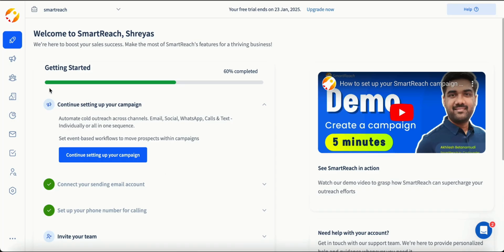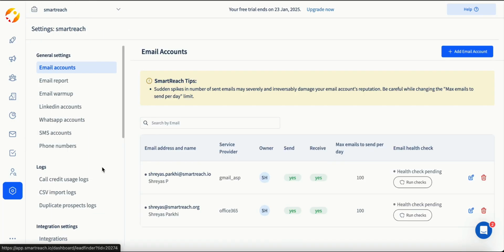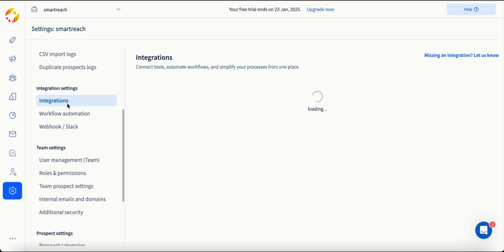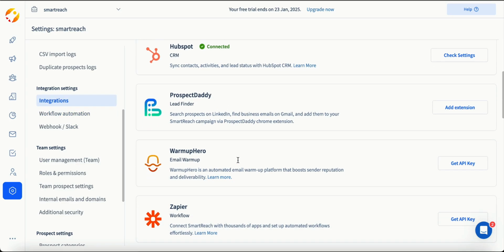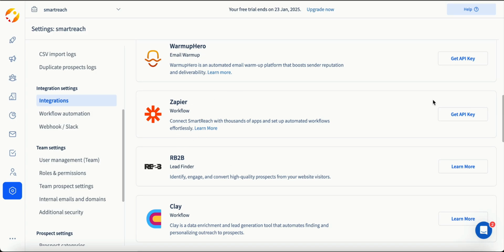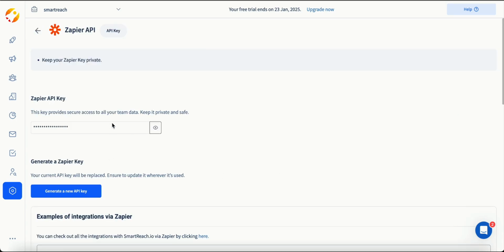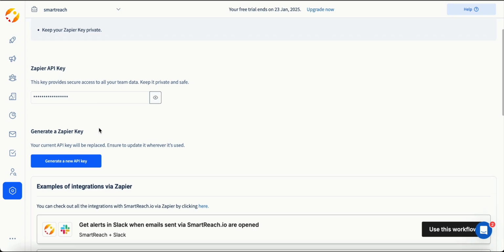To integrate with Zapier, go to the Team settings and scroll down to Integration Settings. Under Integrations, locate the Zapier section and click on Get API Key. Then click on the eye icon to view and copy the API key or generate a new one if needed.